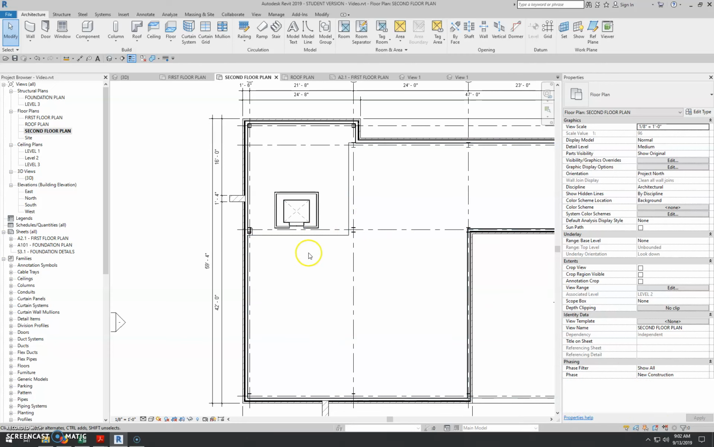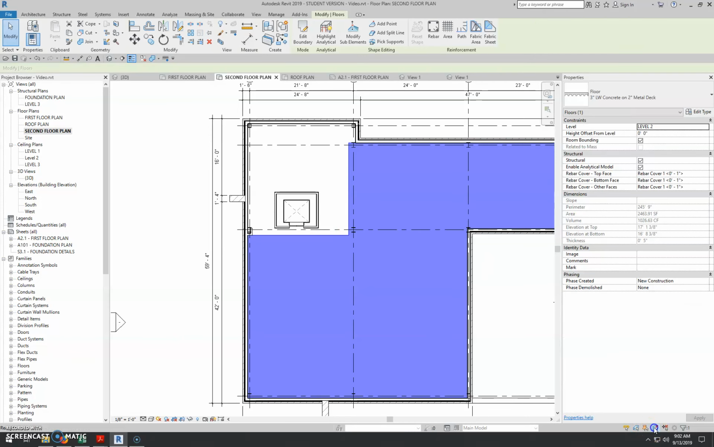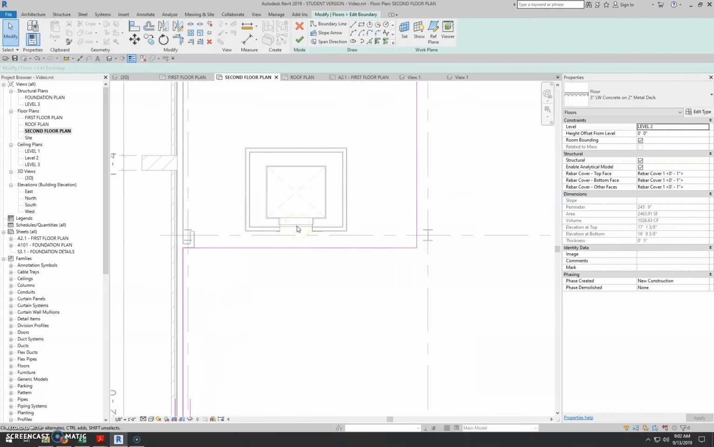With that off, if I click here, I'm not selecting the slab. I have to select the edge of the slab. But if I turn that on, now I can just hover over the slab and select it. Edit boundary. You may not have to do this if you have this correct. I'm just going to use the align tool and align that up.